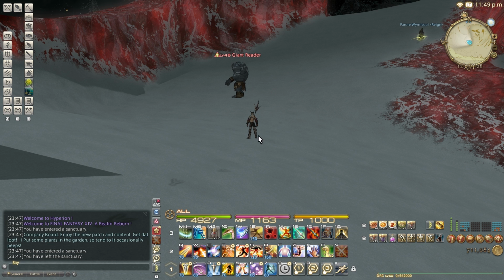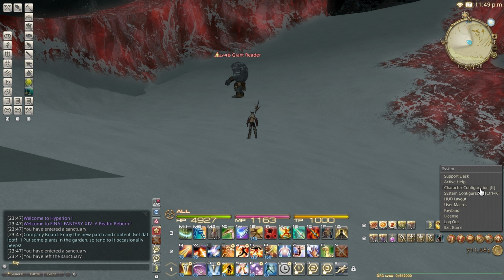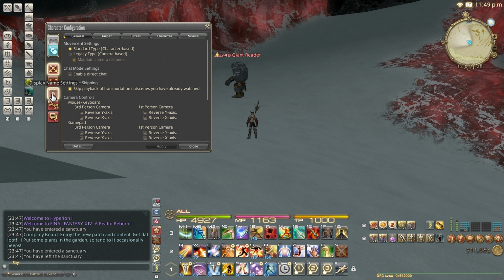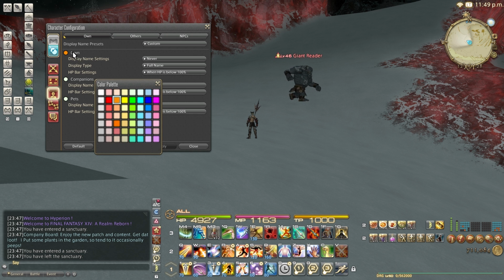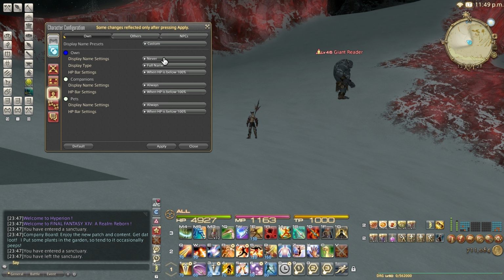Alright, what I was going to do in this guide here is show you how to get these names. Now, you can change the color of this name here. You can also change the color of your own name. So, how you do this is you go into your character set configuration here. Go into this, go to display names. To change your own, you click on the own tab right there. You can change your own.